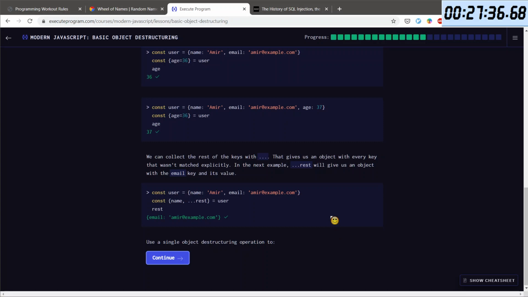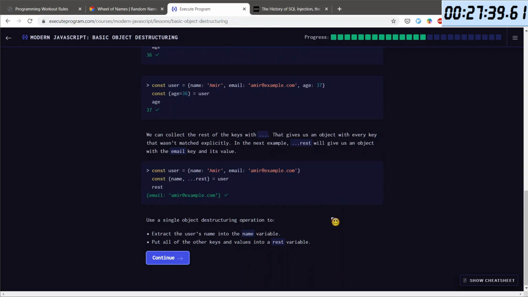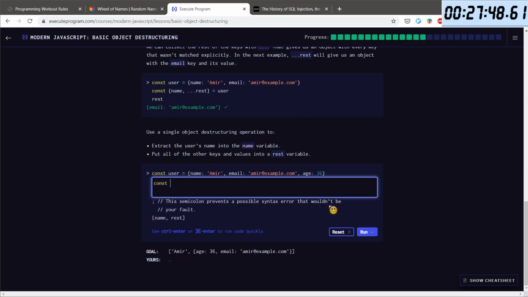Use a single object destructuring operation to extract the user's name into the name variable. Pull all of the other keys and values into a rest variable. So we will do that. So const, here we are using the curly braces. Now we will extract the name, and the rest will be rest. So dot dot dot rest, comma. They are kind to do it for me, but I will do it anyway. It's good practice, good muscle memory, I think. And go.